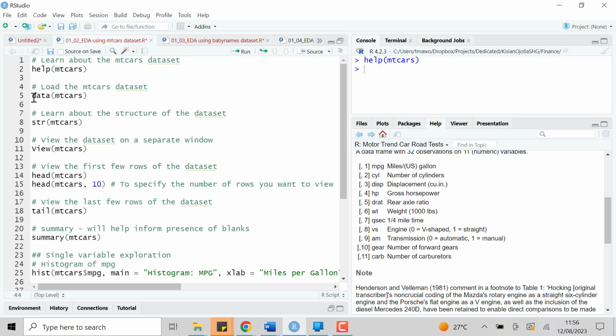So to load it, you can just run line 5, which says data, which attaches it so we can work with the variables or the columns within it. First, we're going to look at the structure of that dataset.